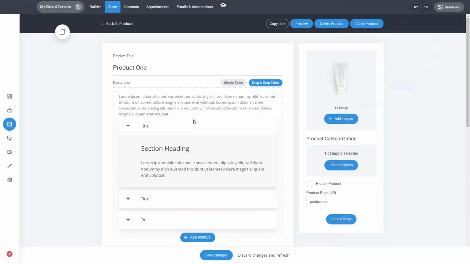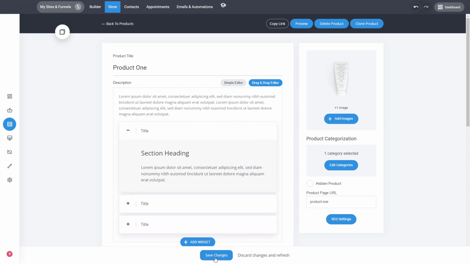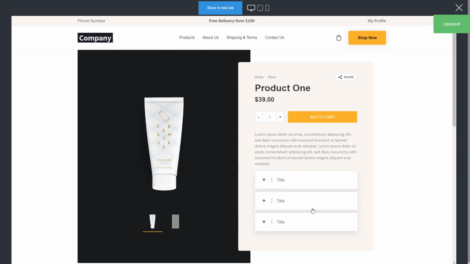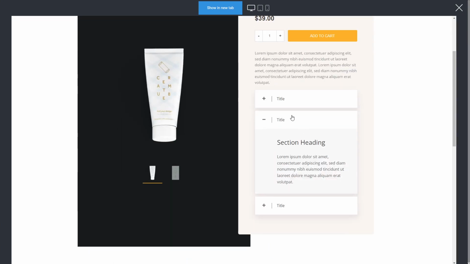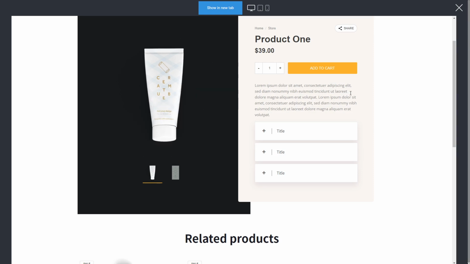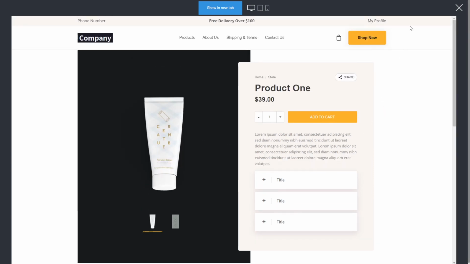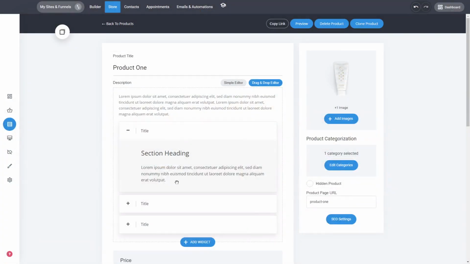For whatever reason we want to add more information, we can click on save changes, and now when we preview the product, you see that we have added the toggles here that you can see how they work. You can of course customize them within the builder itself, but yeah, this is how it looks.